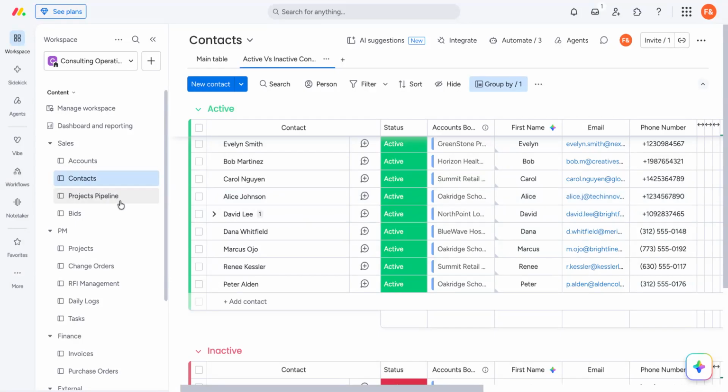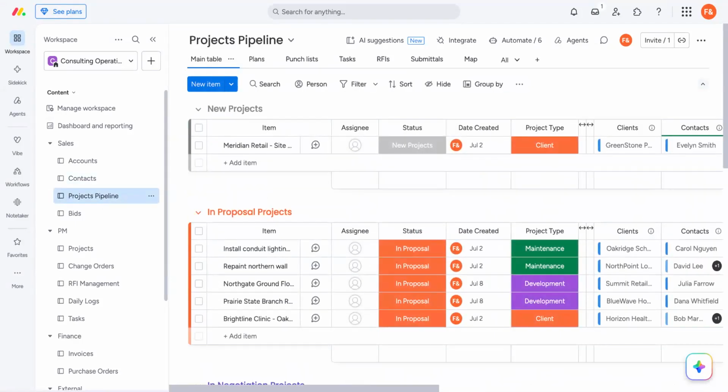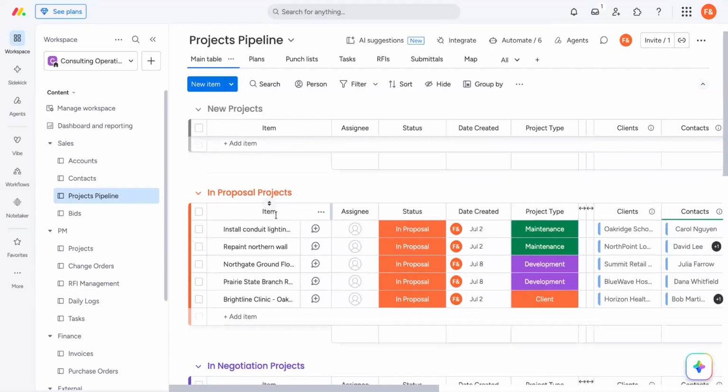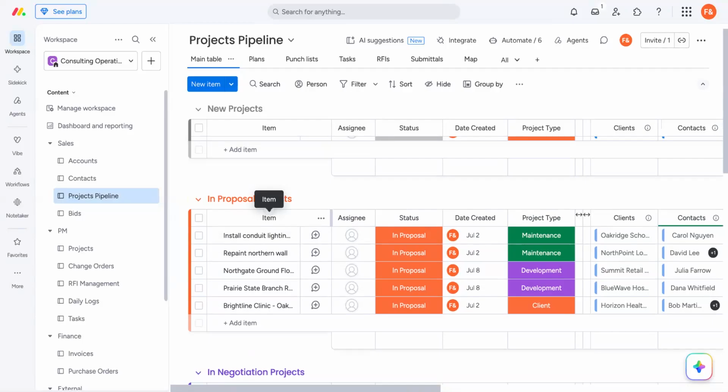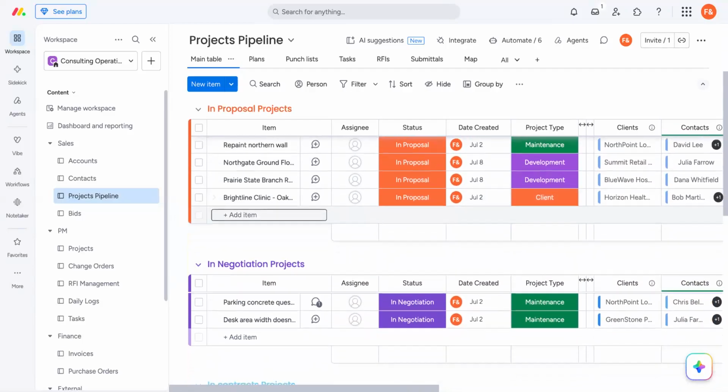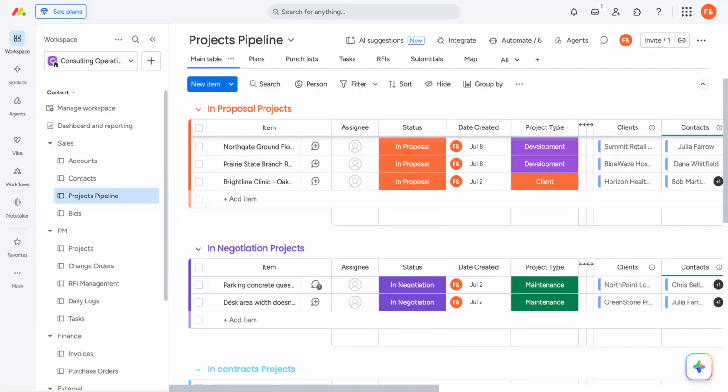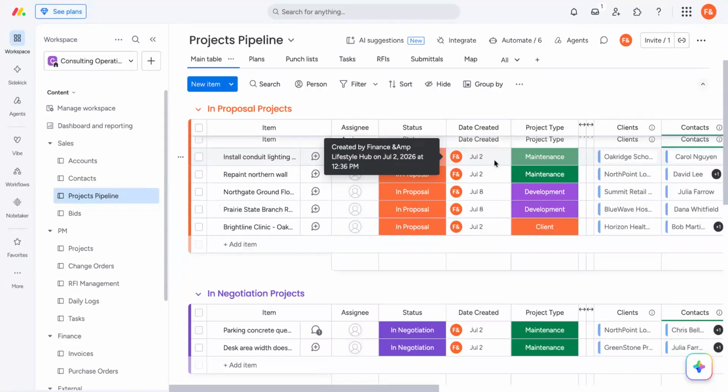Then we move on to the project pipeline. This project pipeline also links to the accounts board. For instance, if you're chasing a deal with a particular company in the accounts section, it really depends on the construction deal or kind of project that you're chasing. You want to have a separate section where you are highlighting and listing all of those projects. Then you break it down by new projects, projects that are in proposal, projects that you're negotiating, projects that you've won, or projects that are in contract. You also decide what type of project these are.